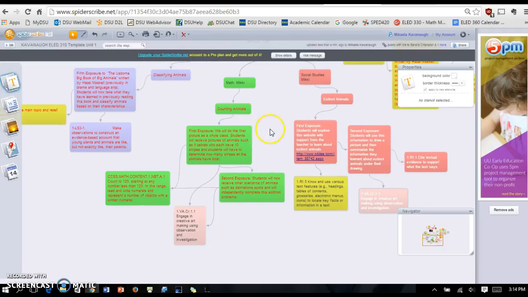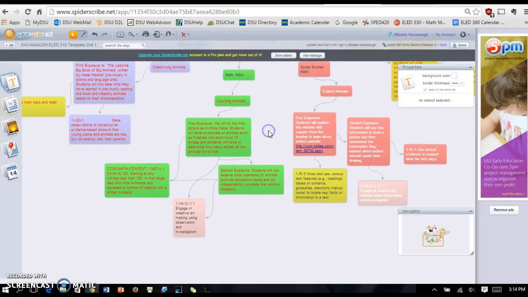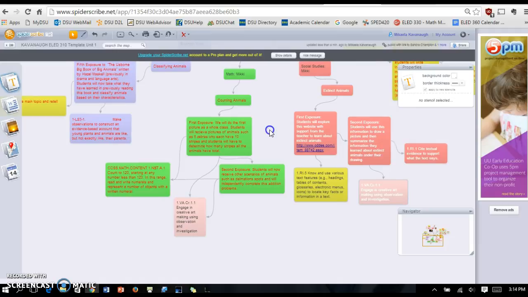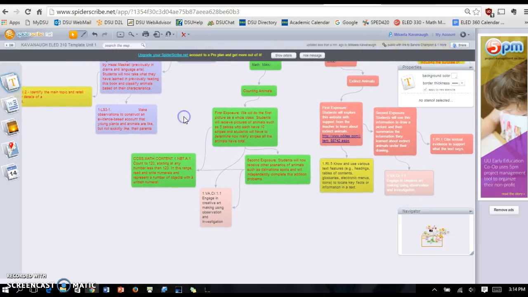Then for our second exposure, students are going to receive other scenarios. We're going to do one as a group, and I'm going to demonstrate that. Then students will receive other scenarios of animals, such as Dalmatian spots, and they're going to independently complete these addition problems. I'll give them a couple. Students who work quicker are going to be able to do this mentally, and the students who are struggling a little more with math are still going to be able to do it and gain a lot of knowledge from it, but they might take a little bit longer.